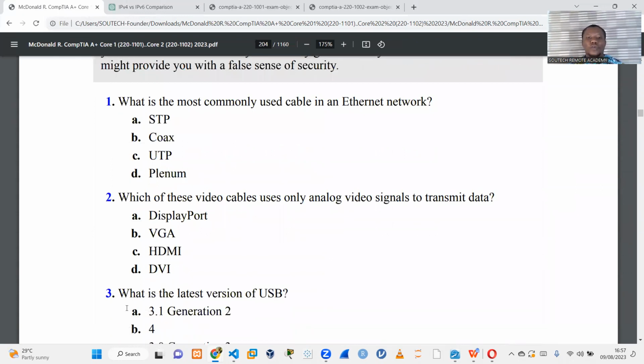So let's answer some of these questions. What is the most commonly used cable in an Ethernet network? Is it going to be STP or UTP? The most commonly used one is UTP, unshielded twisted pair. One reason is that unshielded twisted pair is always cheaper compared to STP, shielded twisted pair. Then coaxial will typically be used for cameras. I do not know what that plenum is, so it might be a distraction or it can be a type of cable.